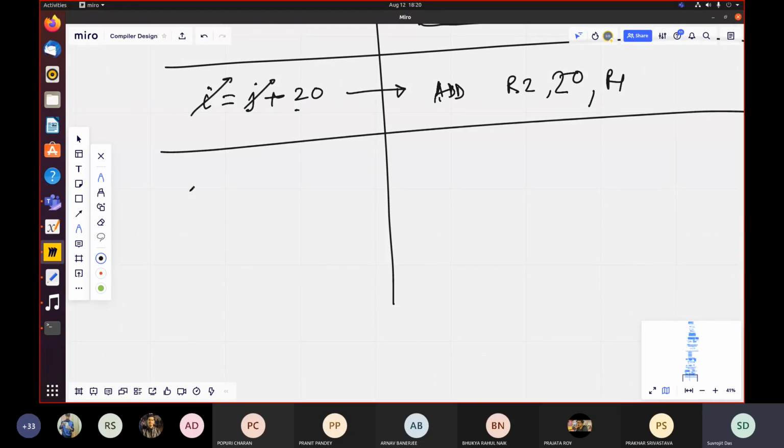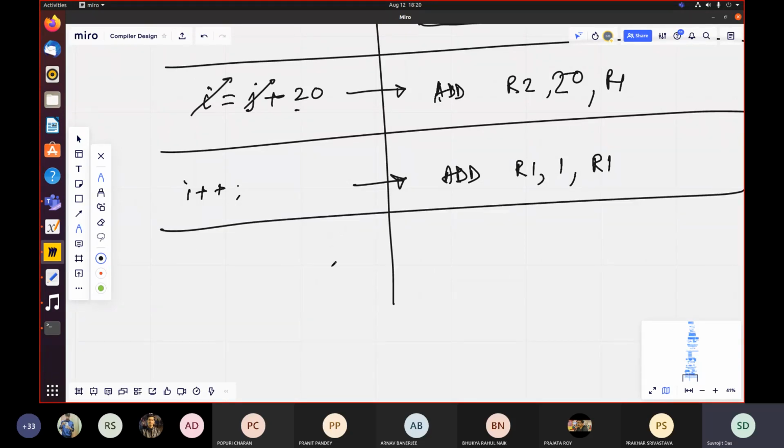Now, let me talk about I++. Let there be an instruction I++. So what it needs to do? Add 1 to the value of I. I is in R1. I need to add 1 to the value that is in R1 and store back the value in R1. So this was an example of execute and store.